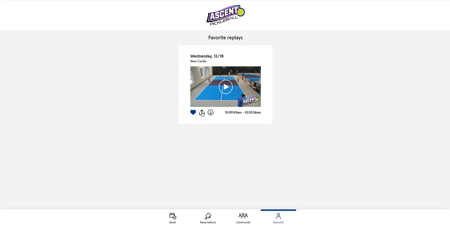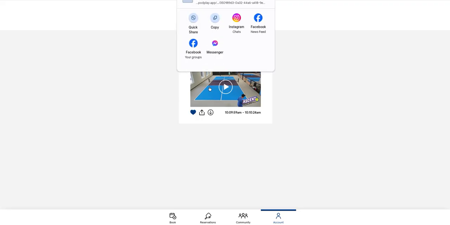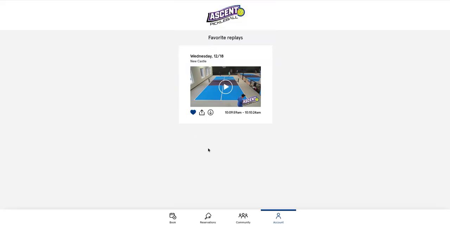It's also pretty cool if you click this button. This is the share. So you can share it to Facebook, Facebook Messenger, Instagram, or you can just copy it. And you can copy and paste it into a text or something like that. So it is cool to have those replays there. You have your good shots. You can share them that way.